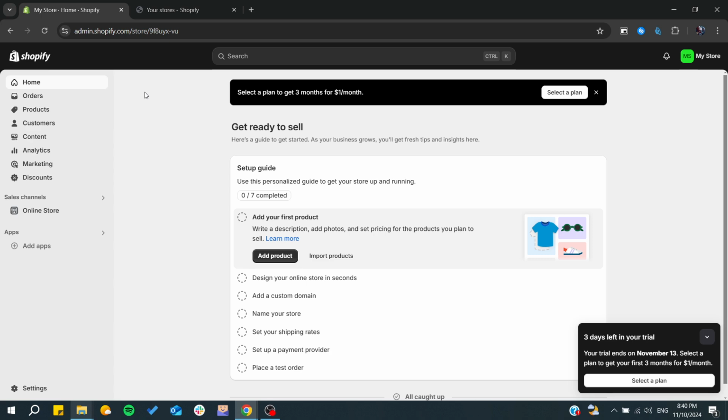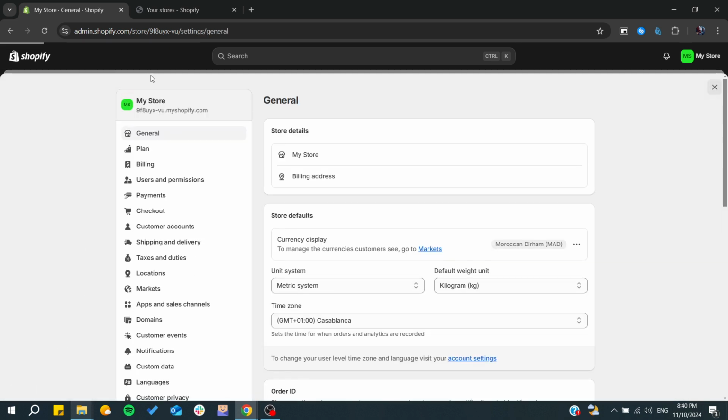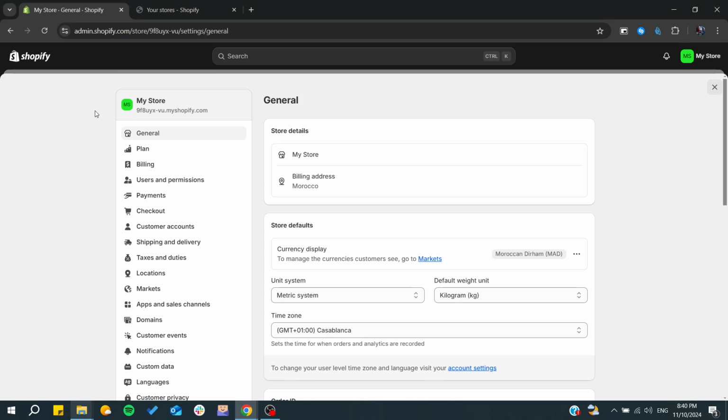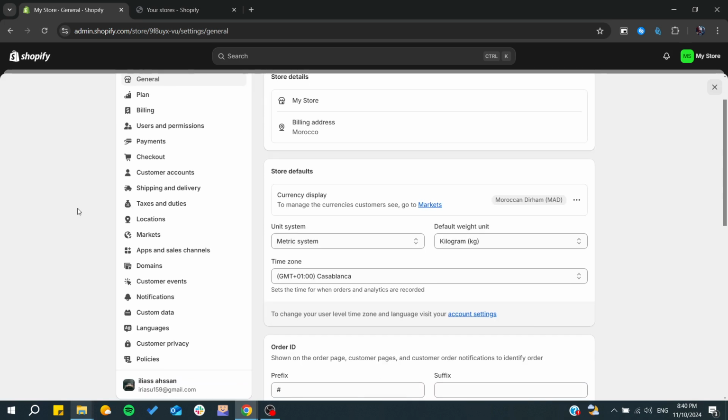So first, you will need to open your Shopify store and then go to your settings or admin settings. So here in this menu, you will find this gear icon at the bottom of the side menu. We click on it and those are the admin settings. After that, we will find our taxes and duties.